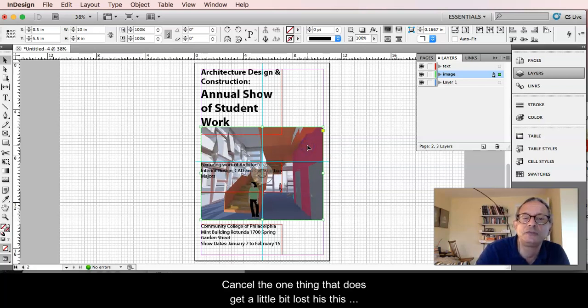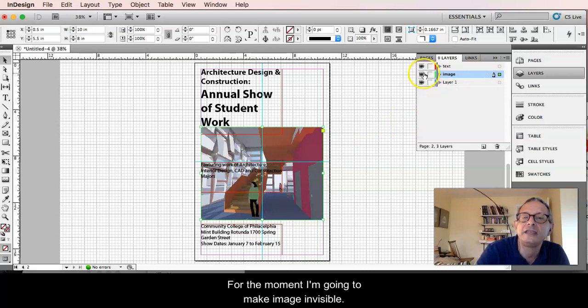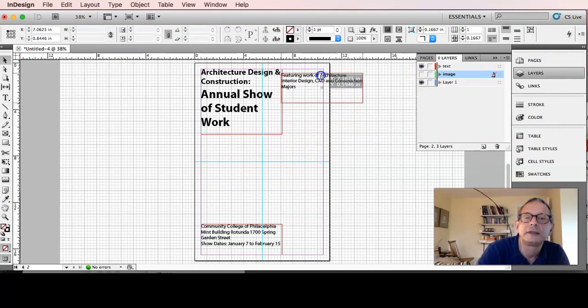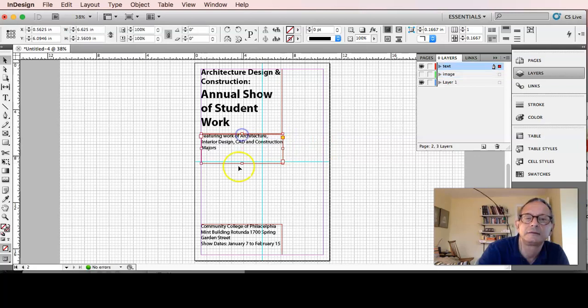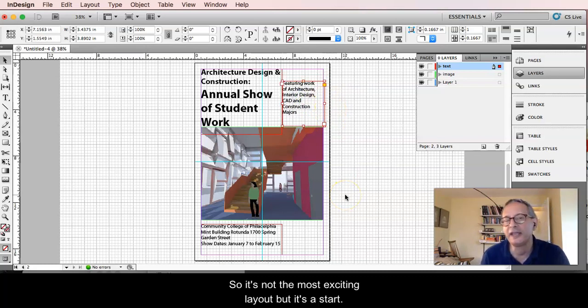And the one thing that does get a little bit lost is this bit of information about the show. So I need to move that. For the moment, I'm going to make image invisible, just temporarily. And I'm going to try to put it in up here. Let me turn that layer visibility back on. So it's not the most exciting layout, but it's a start.